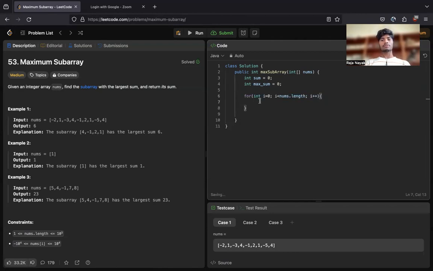Now to find the sum element by element, we can see at the top of our code I created a variable called sum. So now find the sum of each element, sum equal to sum plus nums[i].